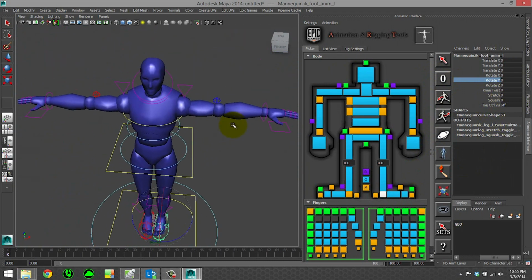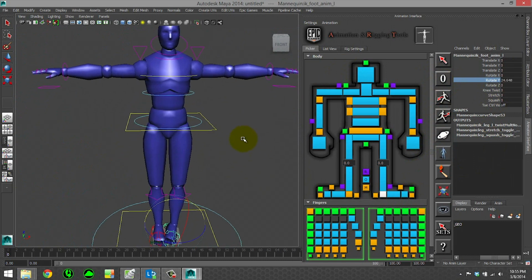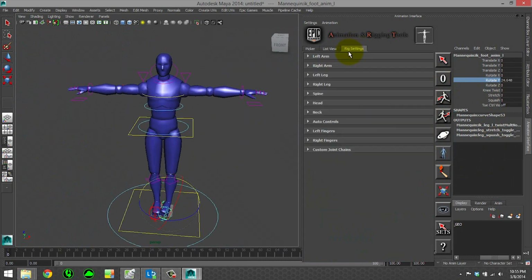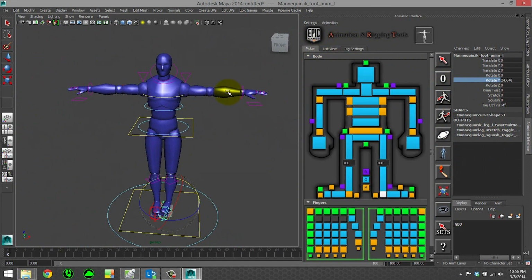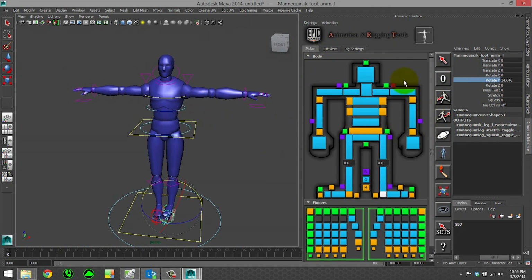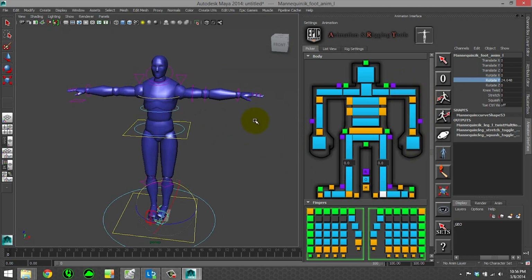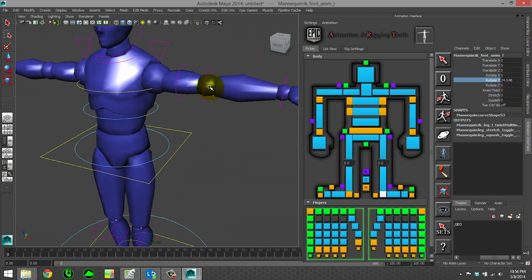In terms of getting to our FK controls, there's a few ways to do it. You can go over to the rig settings tab and go to the specified body part that you're looking for and click on FK mode. All the settings for everything in the rig is located in this tab. But a much faster way to work is just to actually go into the picker and right click on any of the arm buttons, for example, and choose arm FK mode. Now we're in FK mode, and that works exactly like you'd expect.